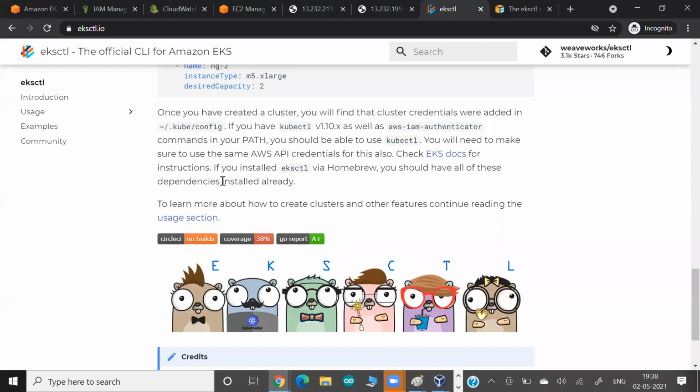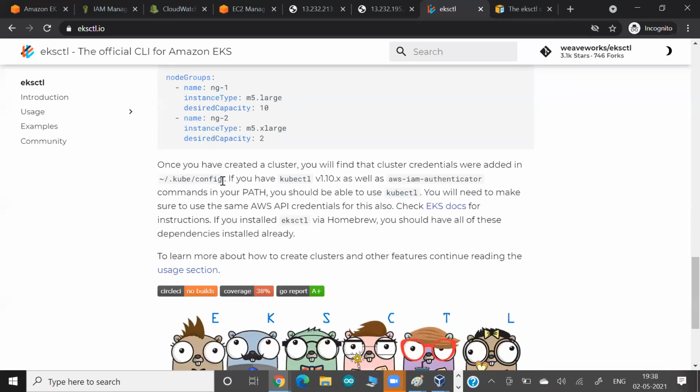Anybody know Kubernetes? After you have a config file, you will go for your basic knowledge of kubectl commands. Those who know Kubernetes, after this you can use all your Kubernetes knowledge to do it further.